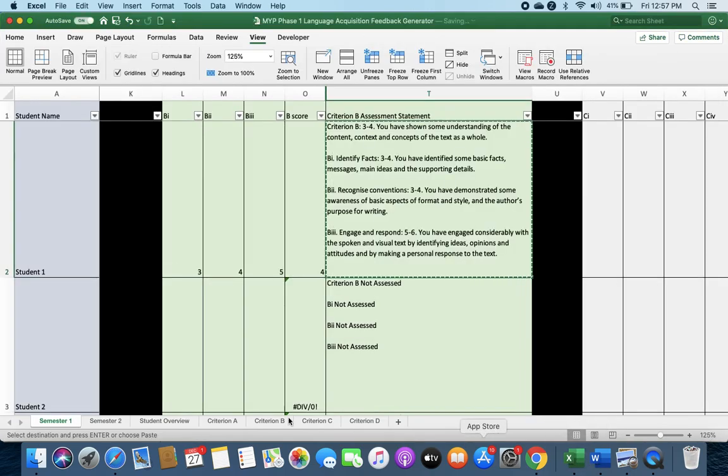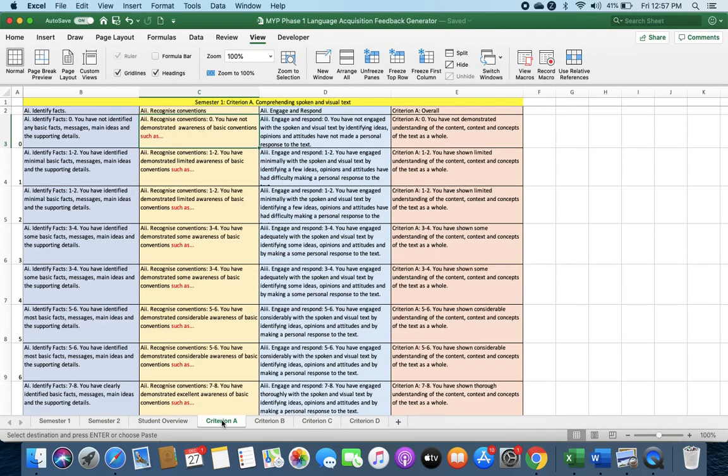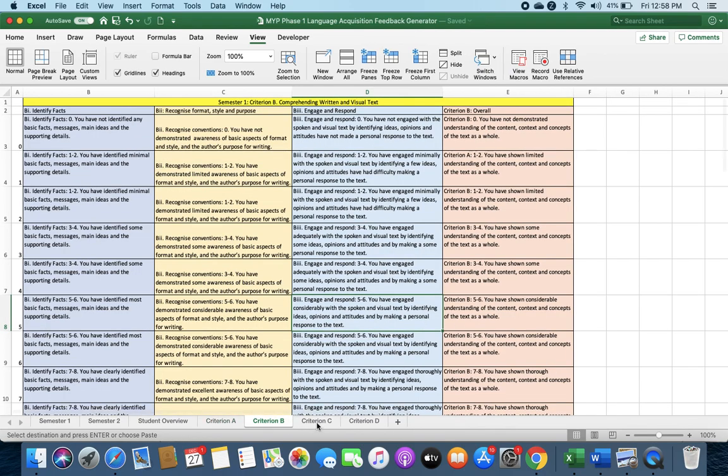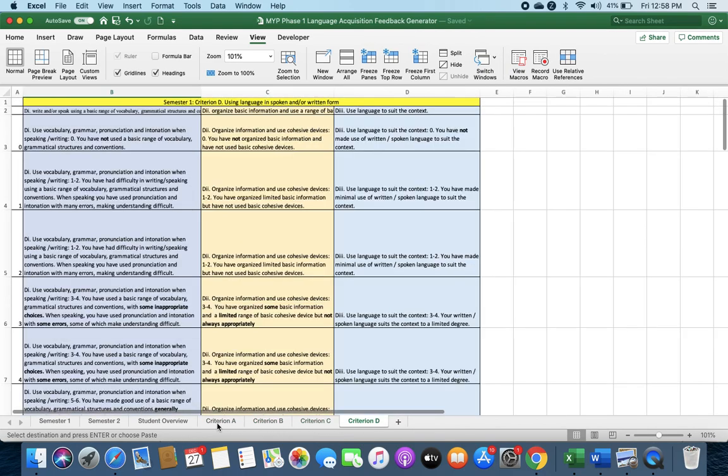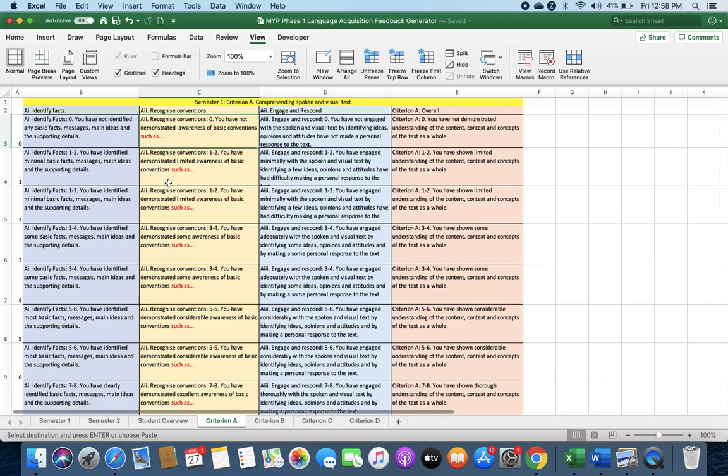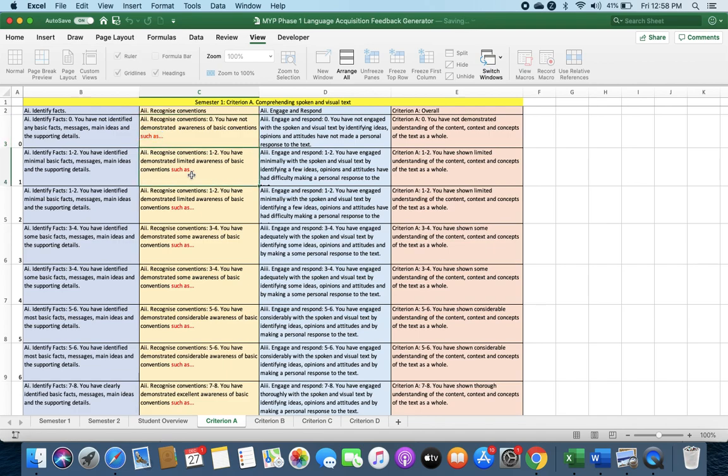I'll go back to the document really quickly just to demonstrate that we have this same setup for criterion A, B, C, and D. You can edit all of this text, and in particular, you might want to for some of them to make them language or task specific. So for example, where it says recognize conventions and demonstrate awareness of conventions, you might want to give an example of such conventions that the students are expected to recognize. And you can do the same thing for each strand, for your language, your phase, and that particular task.